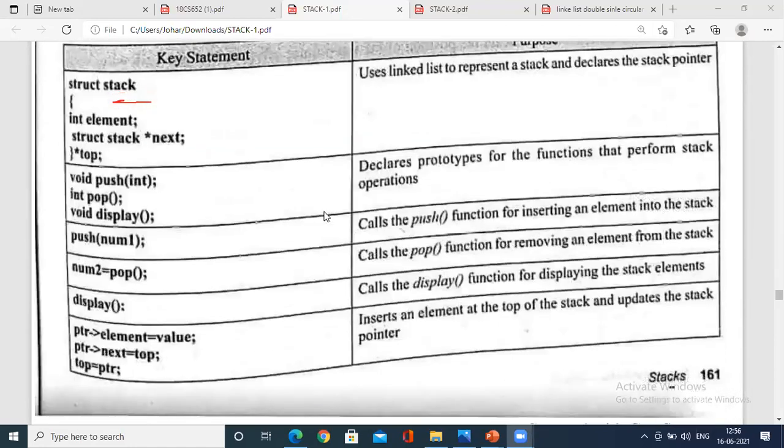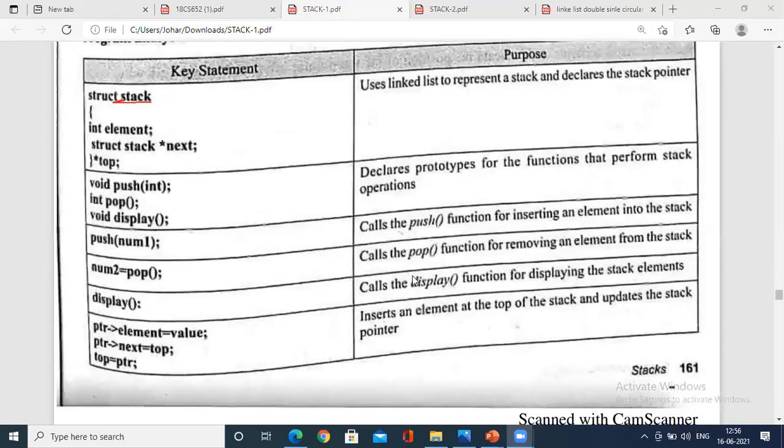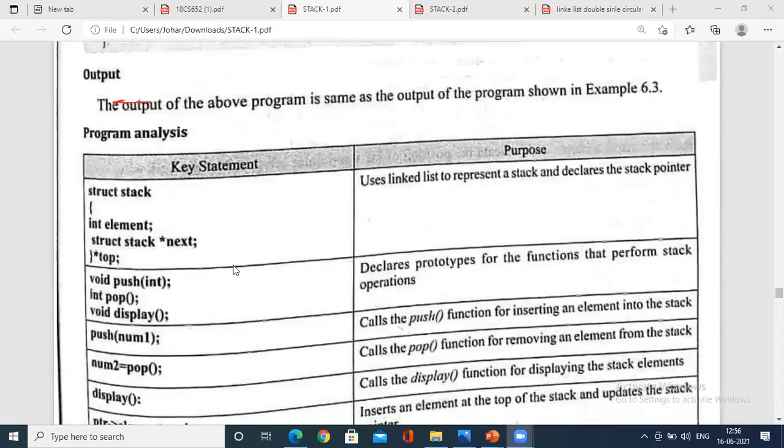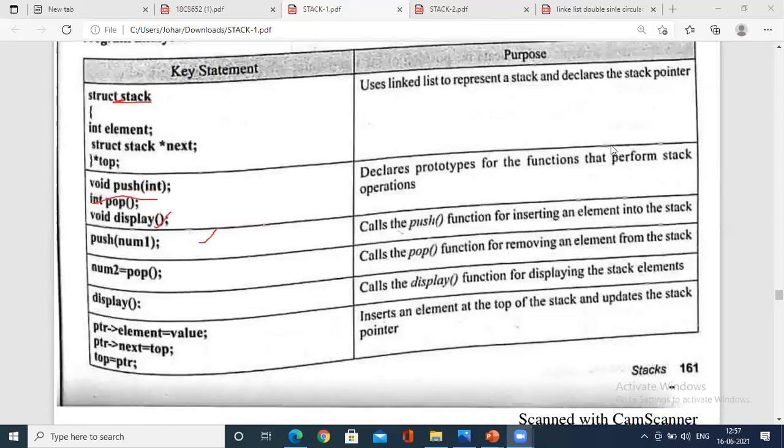Similarly, now overall, for those who are finding it difficult, you could see the summary here, just the push operation. What we have done: struct stack, open the bracket. We have two elements. This is using linked list. Int element, struct stack next. The whole struct stack is represented by star top. This star top is being copied to the downside, I'll just show you here.